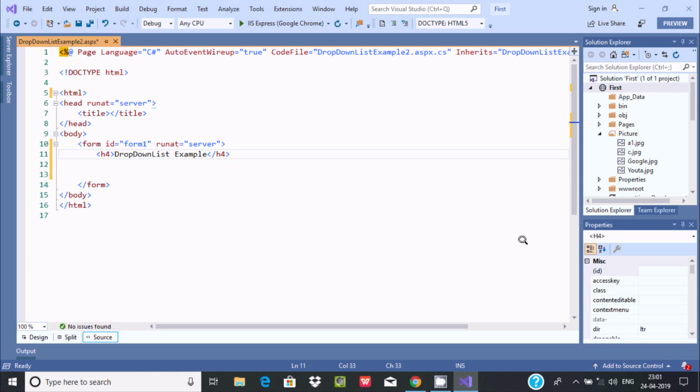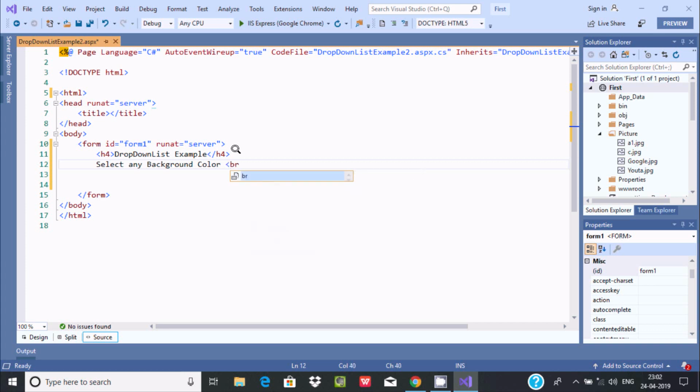Now the next is other messages going to display here: Select background color. This would be displayed. Now after this let's use a br tag. The first control comes to this point, and I don't want the control on the same line, so we need to add a br tag to print everything on a new line.